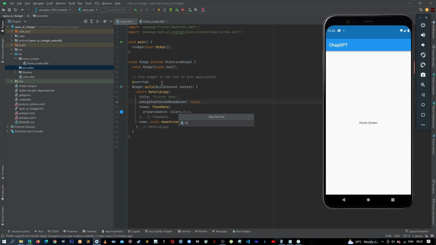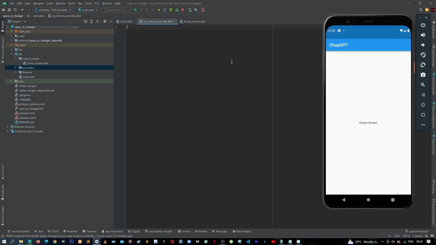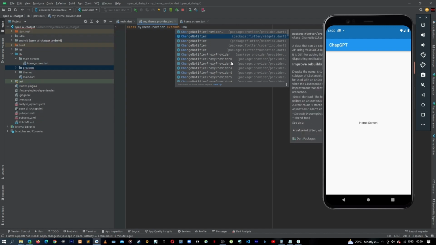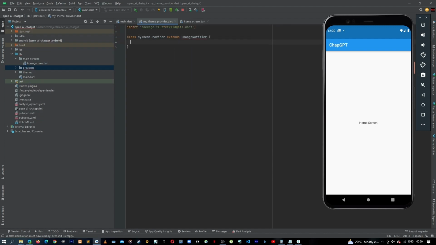my theme provider, like that. And then let's say class MyThemeProvider, which is going to extend the ChangeNotifier.